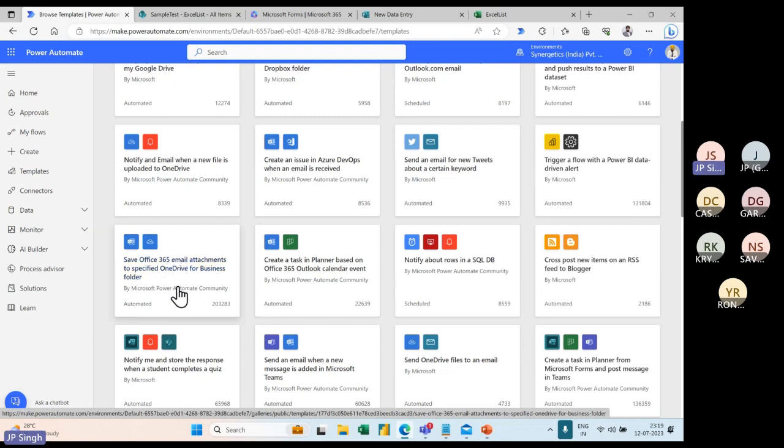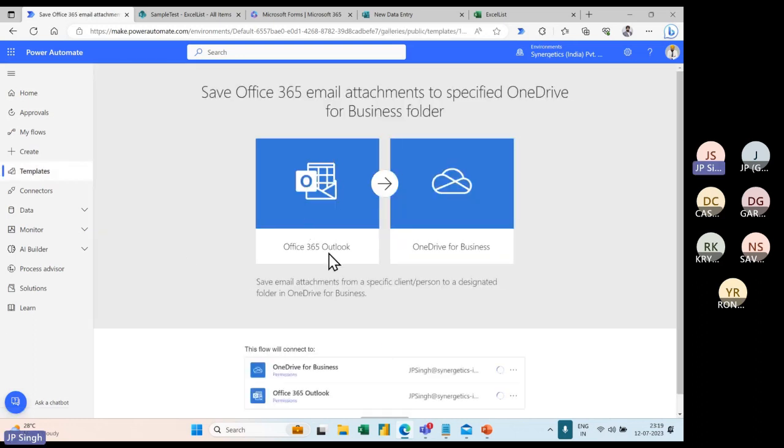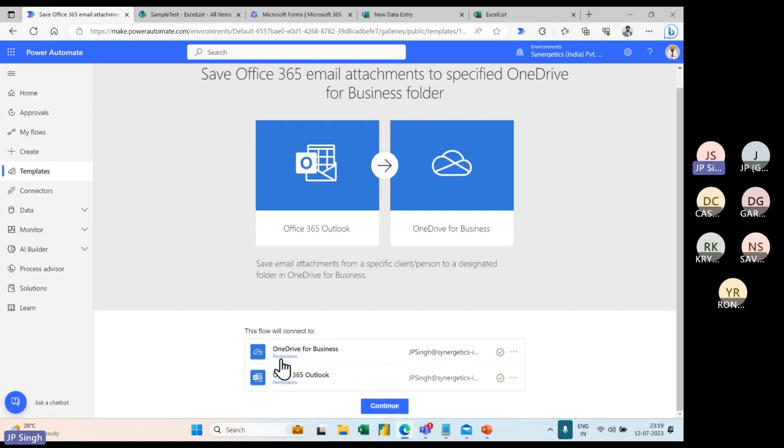Save attachment to a specific drive. So I click on that. I need to work on this, guys. If I get some attachment, it will download into a specific folder. It cross-checks that I'm logged in. It requires an Outlook Office 365 and a OneDrive for Business, so I'm going to create it. I click on continue.